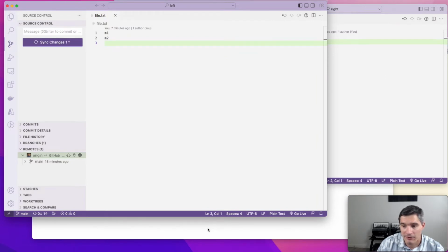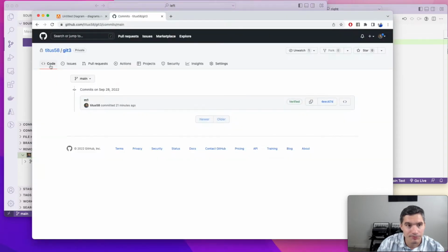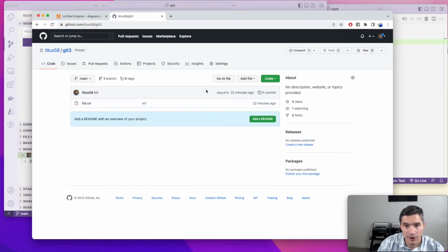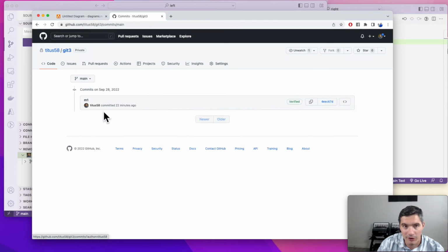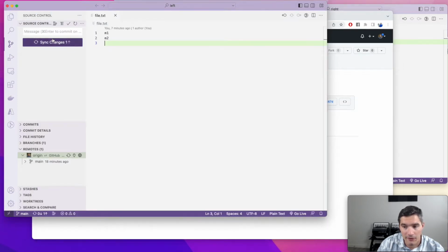And we can actually verify what our remote has by going to GitHub. And once we're on our repository, we click here on the history where it says one commit. We can reload this page. We see GitHub only has M1. And that's because we haven't pushed the changes from left to origin yet.